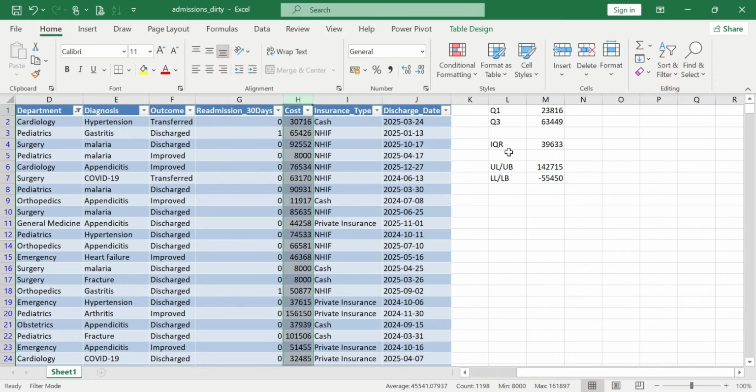But in this case, obviously, we do not have negative values. That means the outliers will only be among the positive values, which is 142,715. So a cost higher than 142,715 will be an outlier in my case. And what do we have to do? We have to replace that outlier with the median. So let's try to see if we have the outliers.